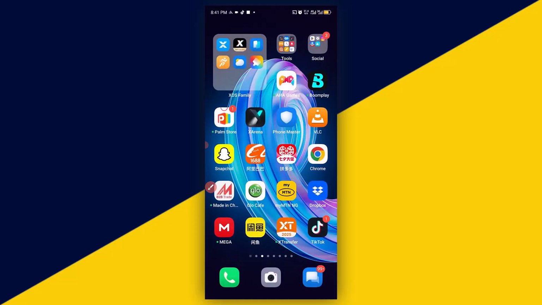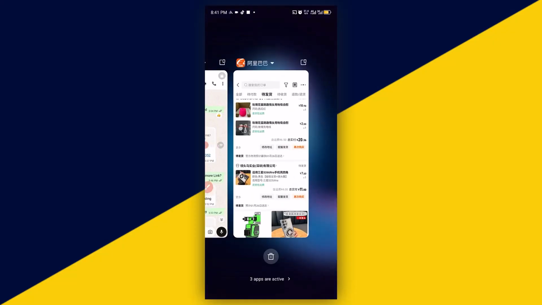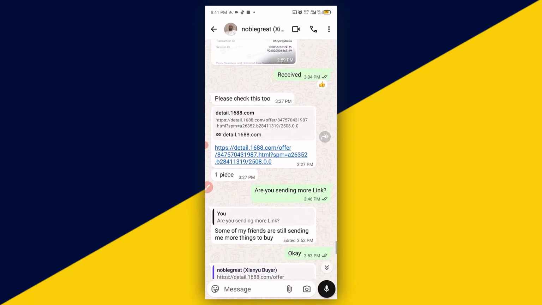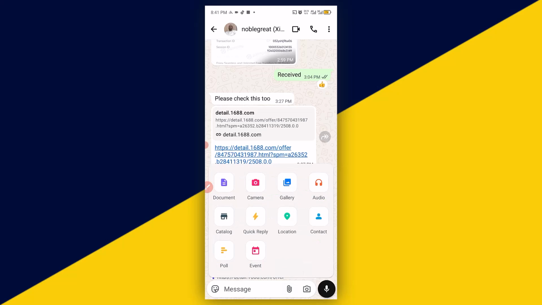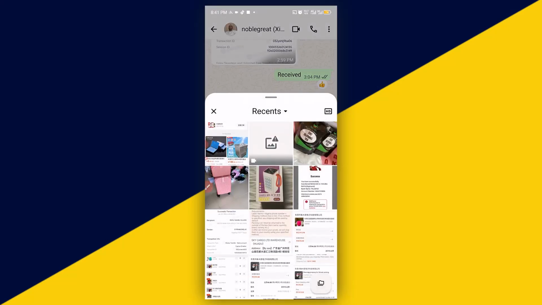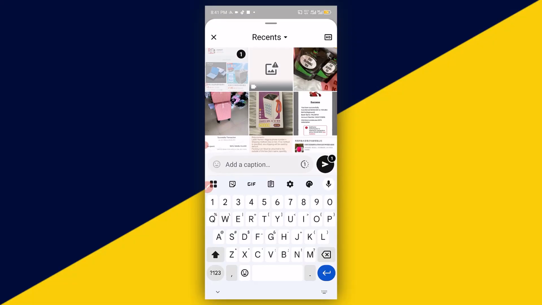Lastly, I'm going to exit from here now and open up my WhatsApp and send proof of payment to the person that asked me to pay for them on 1688. I'm going to click on my gallery right here, open up my gallery and select proof of payment, payment made.